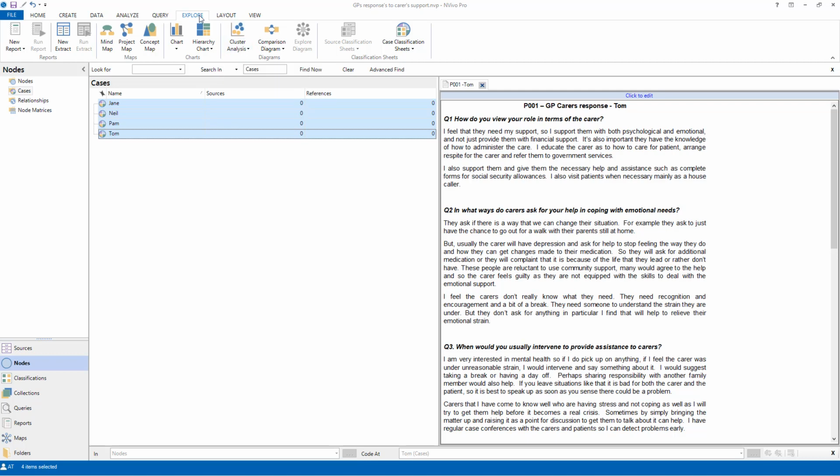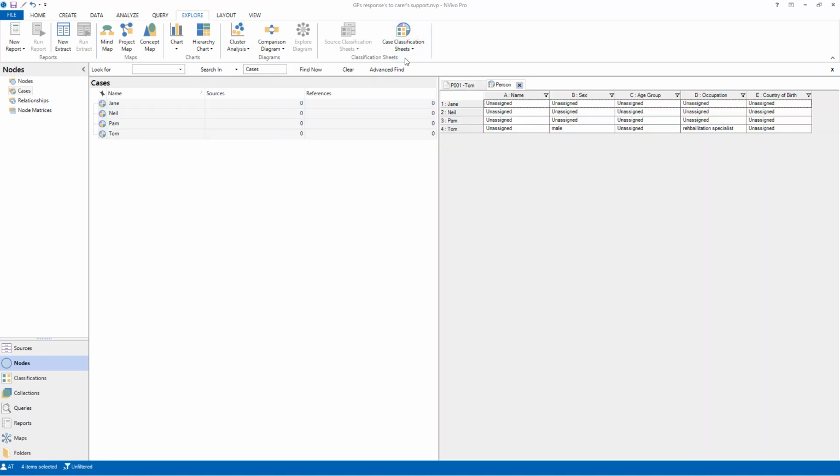Now under the Explore tab, you can select case classification and person, and here the information will appear where you can now select and group the appropriate information. So for example, with Jane, we will select female. For Neil, we will select male. For Pam, we will select female. For Tom, we will select male.